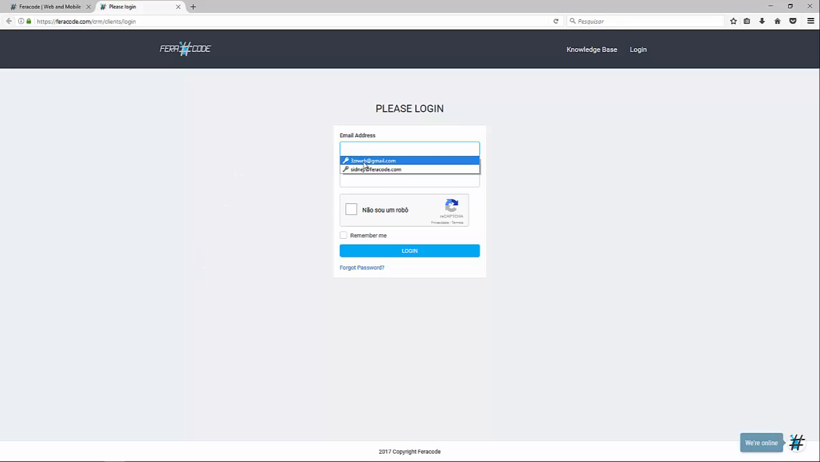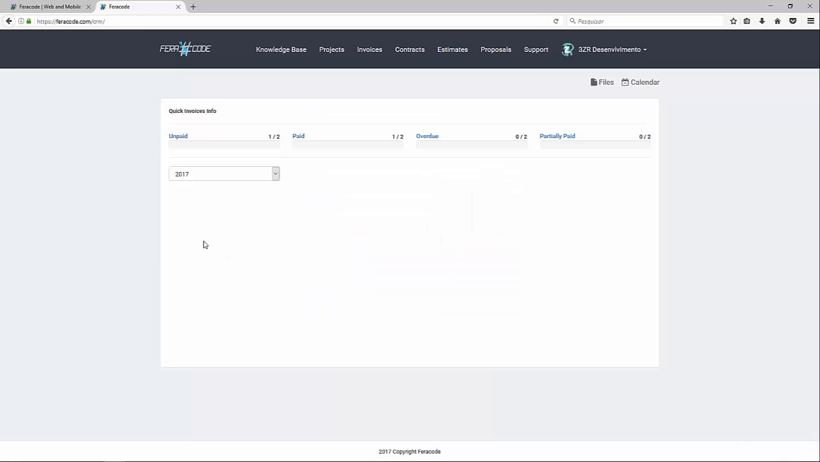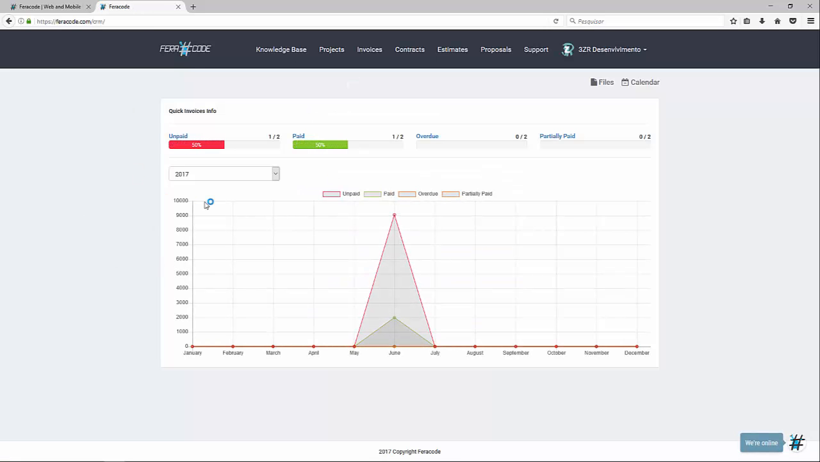We simply insert here our email and password and confirm that you're not a robot. You can choose remember me, and if you don't know your password or have forgotten it, just click it here and then click login. So in the panel we have a couple of options here, so let's go through all of them.